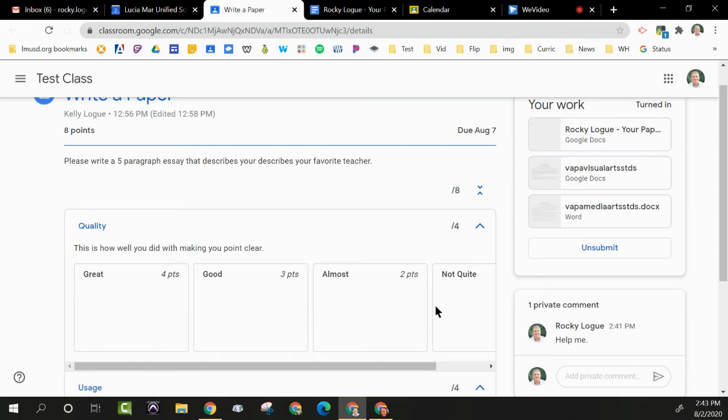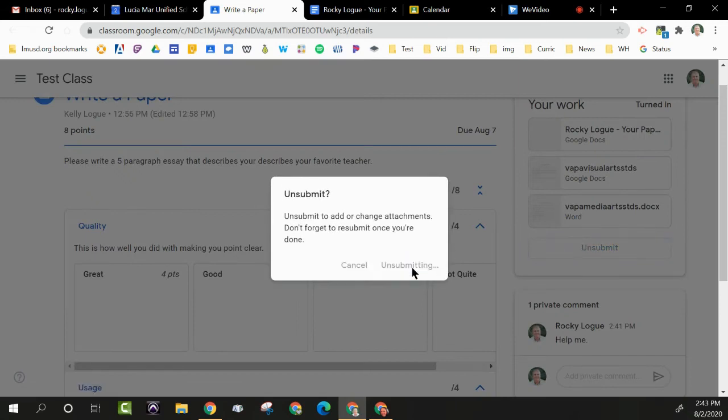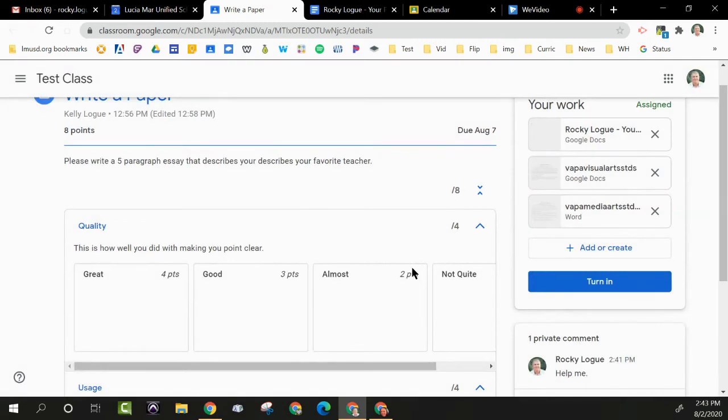If a student makes a mistake and turns it in too early and, oh wait, it was due tomorrow and I turned it in too early, I need to add some things, not a big deal. They can simply unsubmit. And then they can keep working on it. It does inform the teacher that it was submitted, unsubmitted, and then resubmitted. You'll be able to edit the document once you unsubmit it.